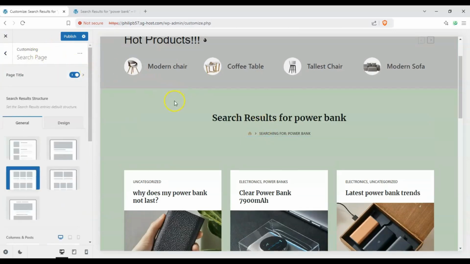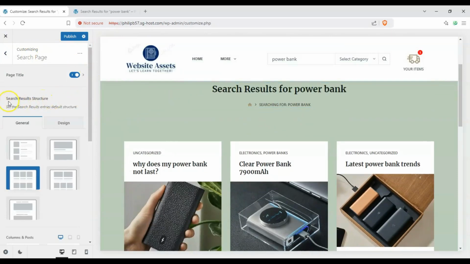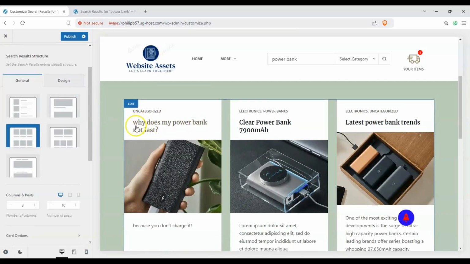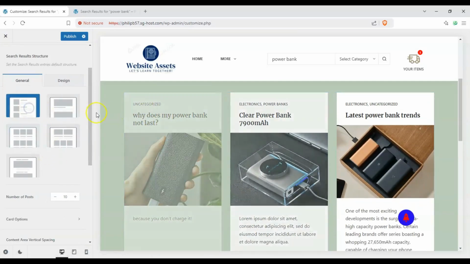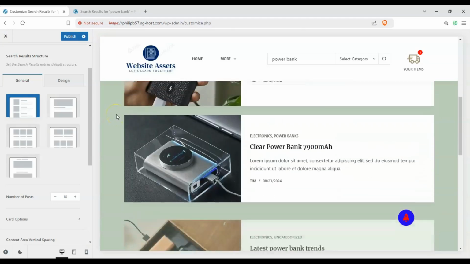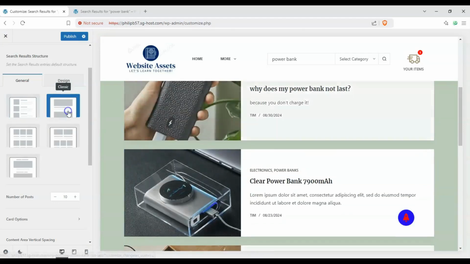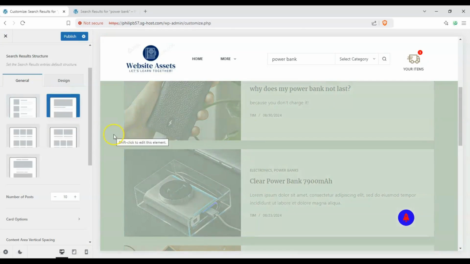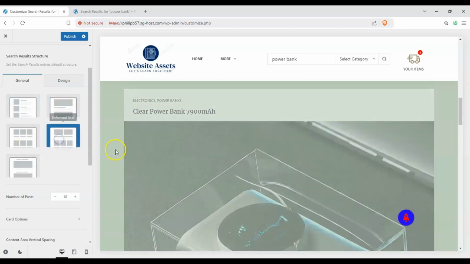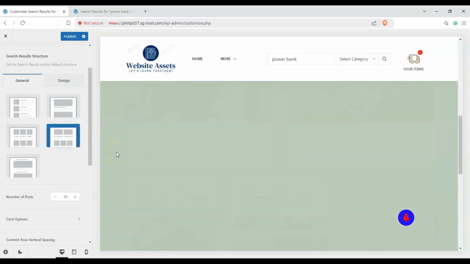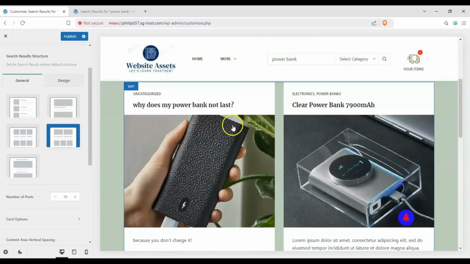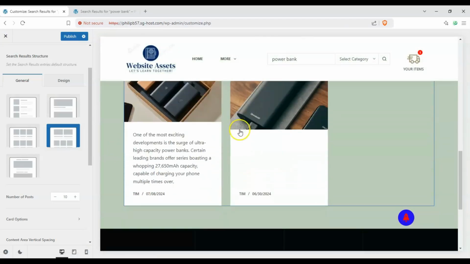Let's head back to the main options here. We have search results structure, and this is just how our results are going to be displayed. We have five to choose from. We have simple, and let's wait for this to reload. We have classic. We have grid, which we had a while ago. We have enhanced grid, and that just puts two abreast and then three over here. We don't have any search results for this query, so it doesn't put it all over there.